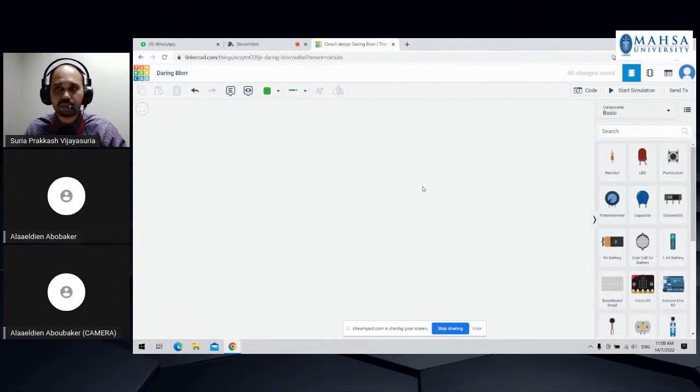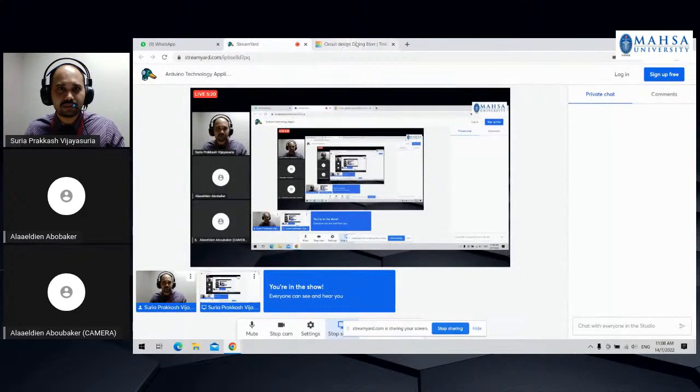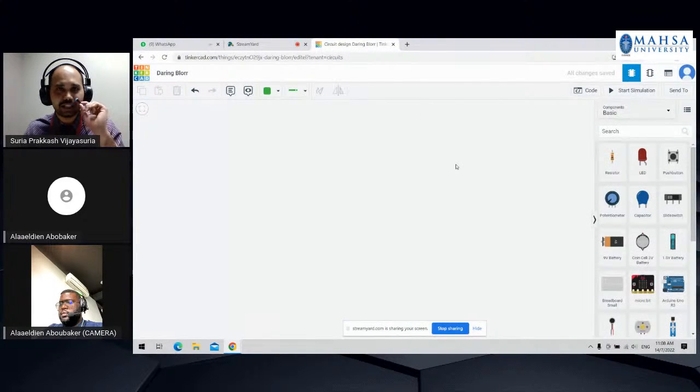Before I proceed further, Aladdin, can you see my screen? Tinkercad screen? Mr. Aladdin? Yes, sir. Yes, can you see my Tinkercad screen? Yes, it's appearing. It's clear. Yes. Yes. Yeah. Yes, thank you.